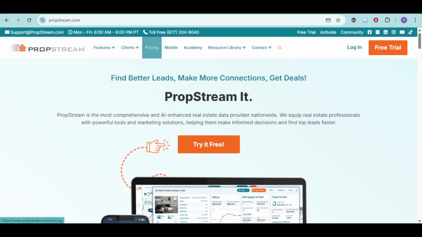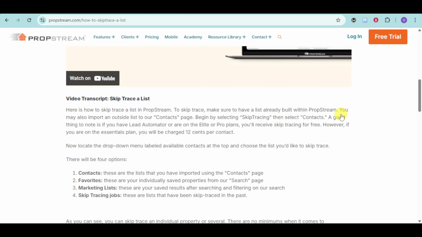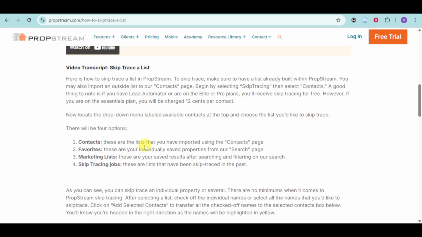Now, in here, I have this particular article that can help us skip trace a list. You can do this by going over to the list that you have. If you don't have a list yet, select the properties that you want and add them to a list. You can begin by selecting skip tracing and then selecting contacts.